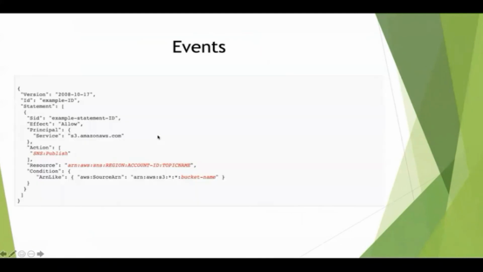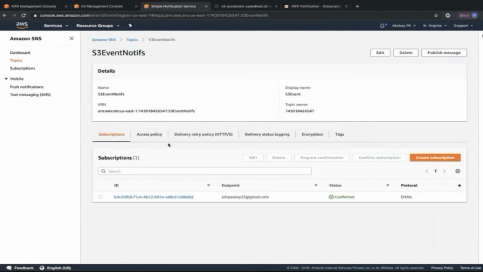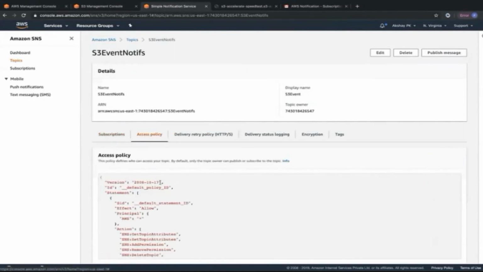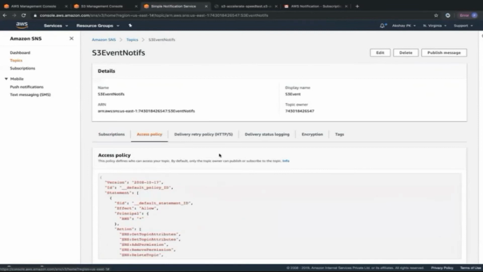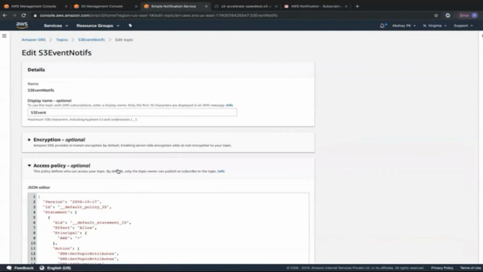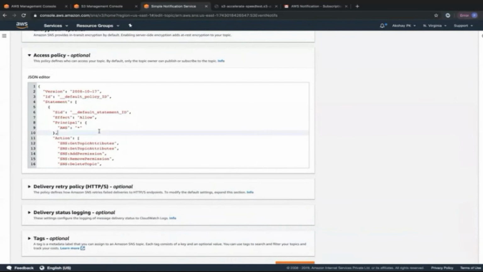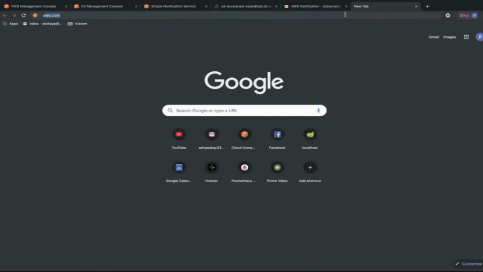Okay. So I'm going to go ahead and click on my S3 event notifs. I'm going to click on this and then click on the access policy. You can see that we have an access policy over here. Let's see if we can go ahead and edit this access policy. We are going to click on edit, then click on access policy, and we can go ahead and present our own access policy over here. Okay. So we are going to grab that access policy from AWS documentation.